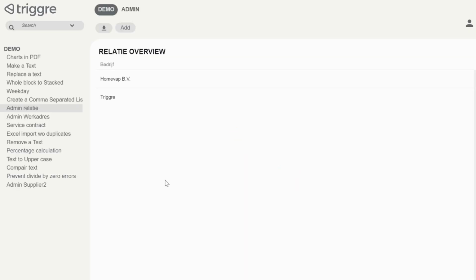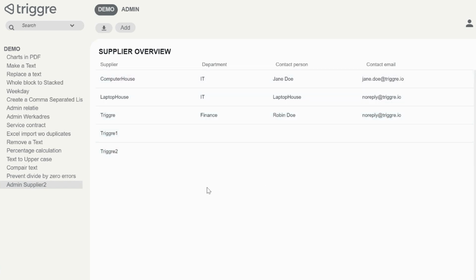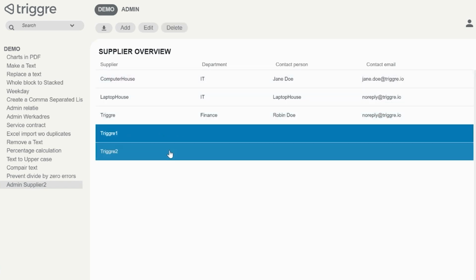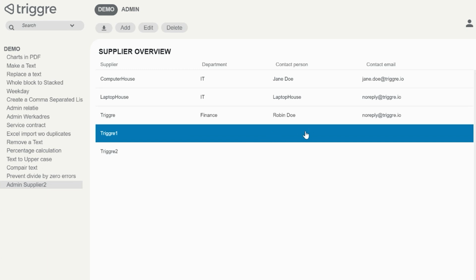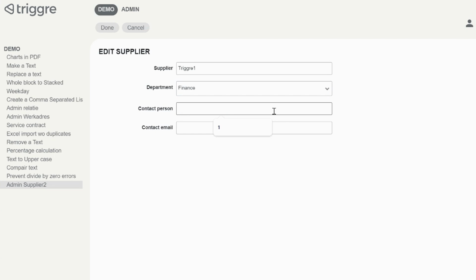So let's show the results. My application has been published. We have the page over here. And when I click on it, I see all the suppliers that I have. And as you can see, we have 2 items without a department, contact person, or contact email. So I can easily change that where I say, okay, this is department finance, contact person is Eddie, and we have no reply at triggre.com as an email address.